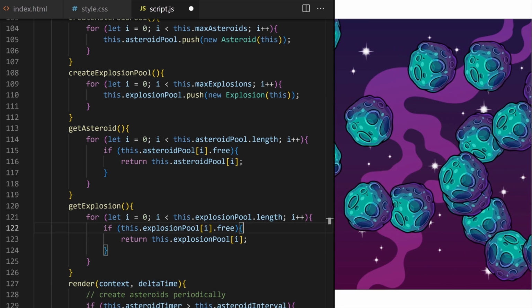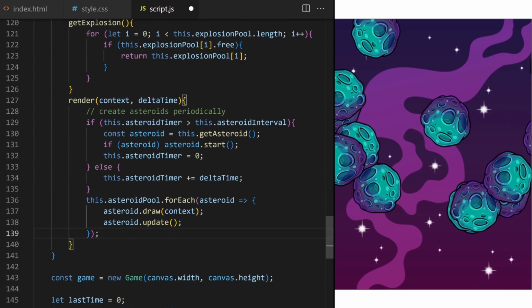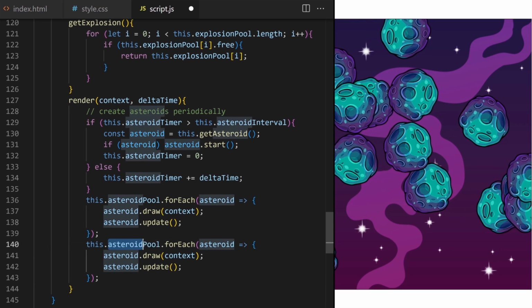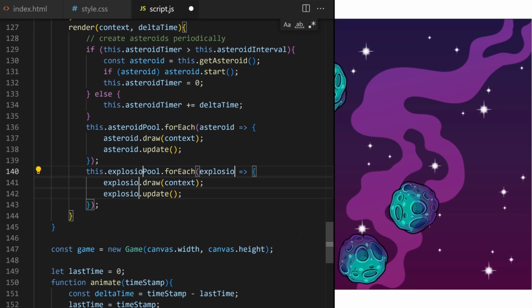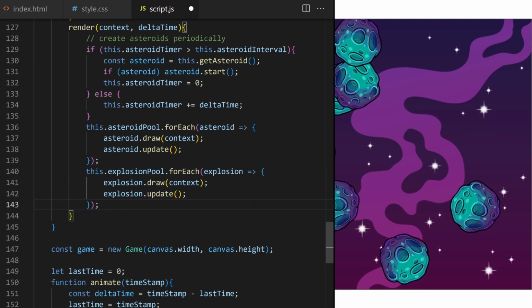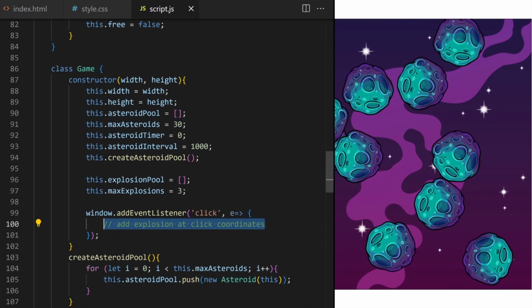Inside render method, we will cycle over explosion pool array and we will call their draw and update methods. Same as we are doing for asteroid pool on line 136. Now that we have all the logic in place, we can add explosion animation on click.